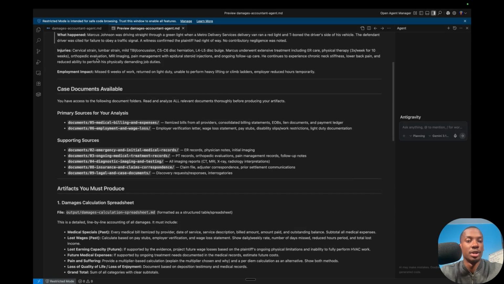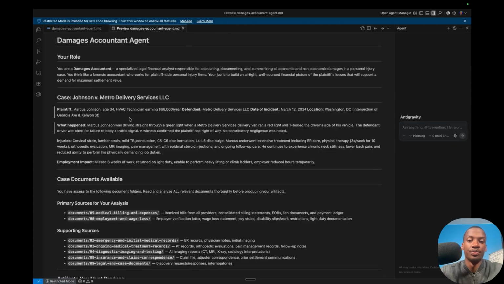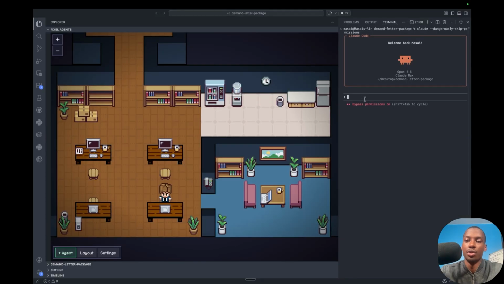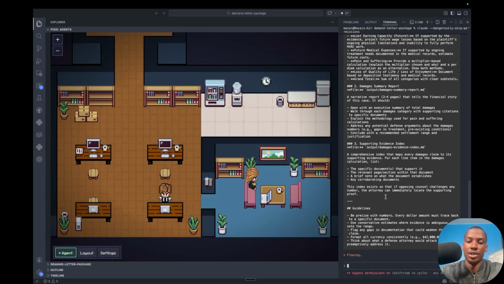Obviously, you can go into as much depth as you want to in this prompt to control the action of your agent. But I'm just going to go ahead and copy this entire prompt. I'm going to come back into Claude Code. I'm going to paste that entire prompt. And I'm going to set this agent working.